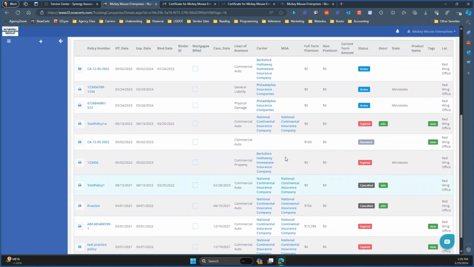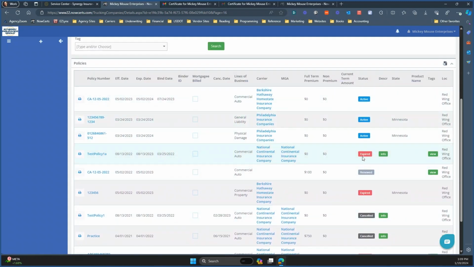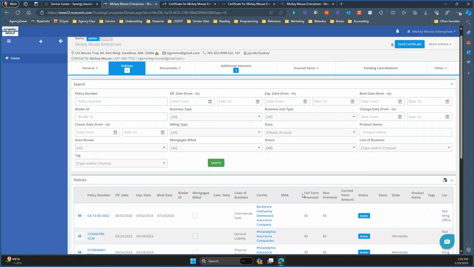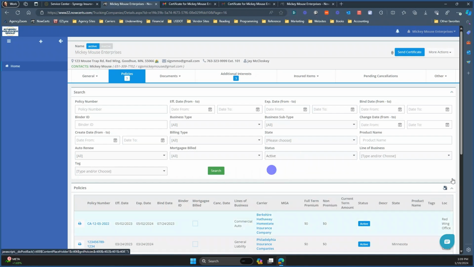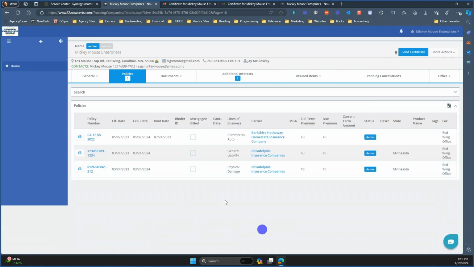And this will show policies with the status of expired, renewed, canceled, and any other statuses that may be applicable. Let's look at active policies. Here's a list of the active policies for Mickey Mouse Enterprises. We have a commercial auto policy with an effective date, which is the start date of the policy, of May 2nd, 2023, and an expiration date of May 2nd, 2024.